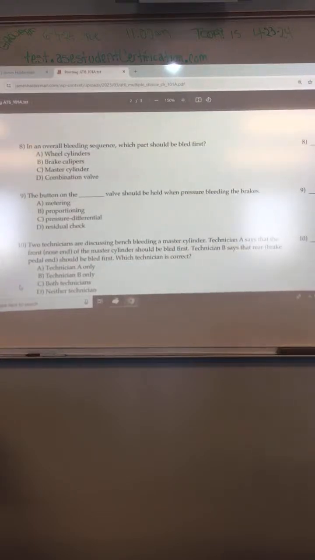8 is, where are we at? Back to you, right? In an overall bleeding sequence, which part should be bled first? Brake calipers? The main man, the beginning of it all, master cylinder. Should be done first if you're doing a complete brake bleed.